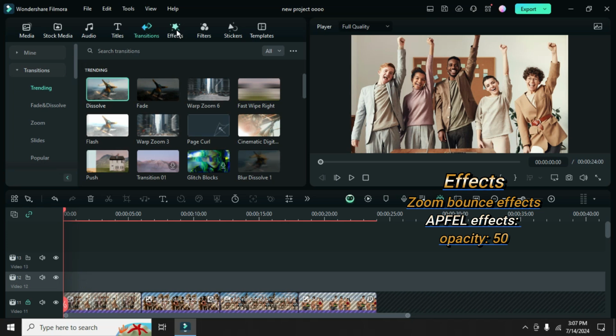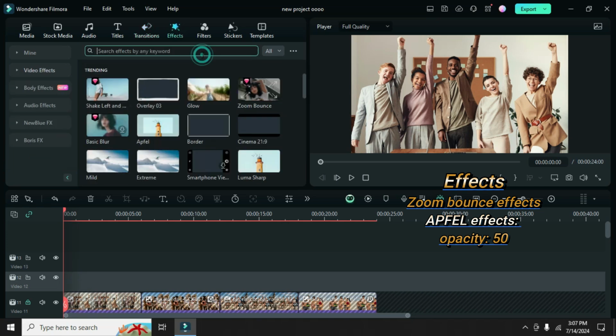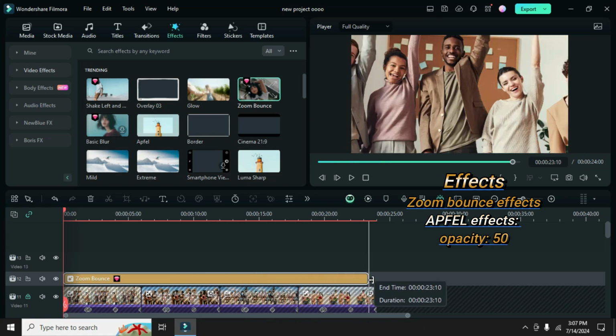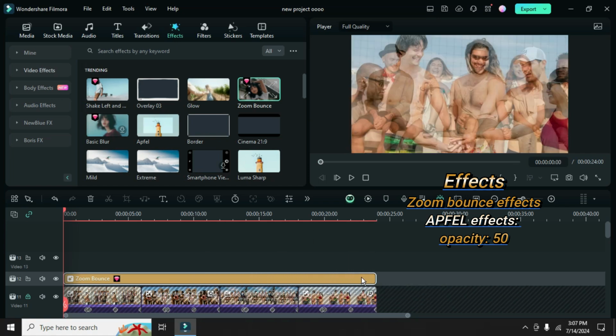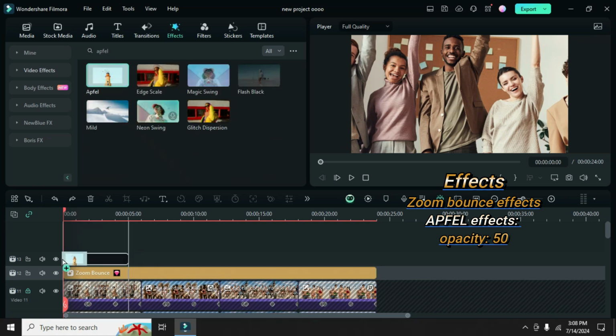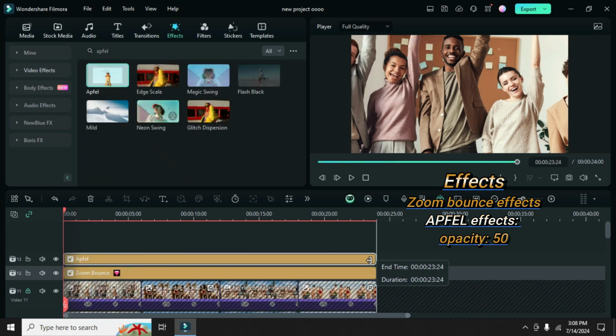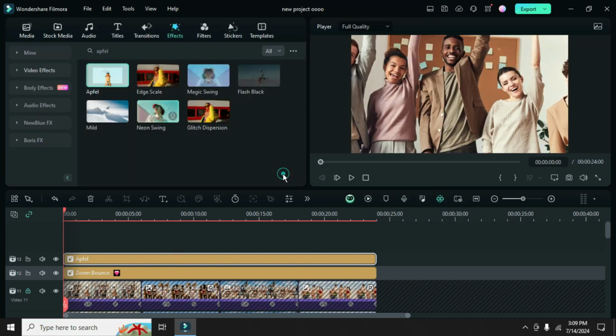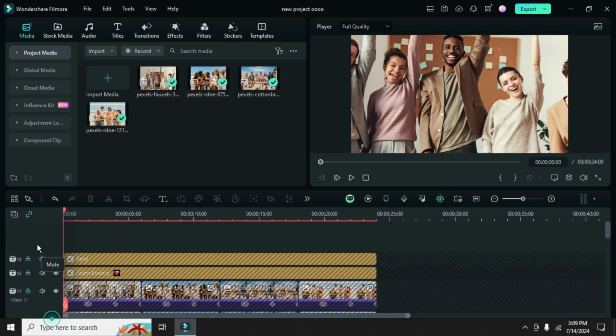Lastly go to effect, search for zoom bounce effect, drag down then extend as shown. Again go to effect, search for app full effect, drag down then extend as shown then click to reduce its opacity to 50. Further lock and again unlock all tracks as shown then preview.